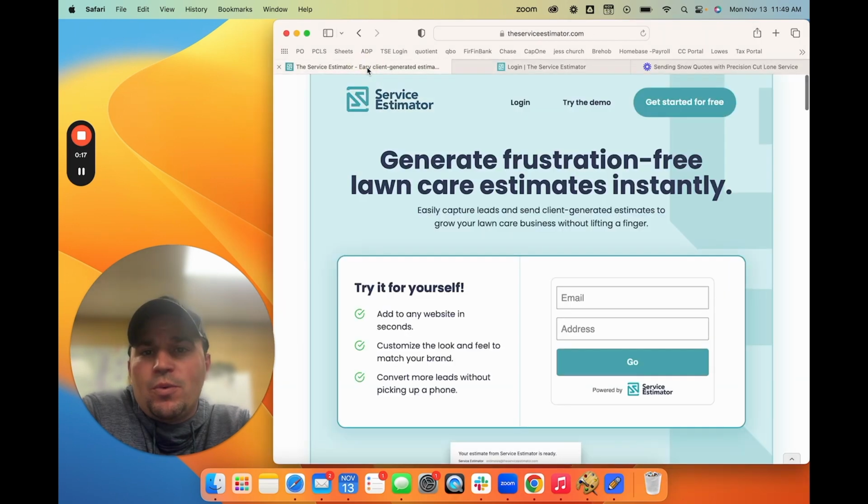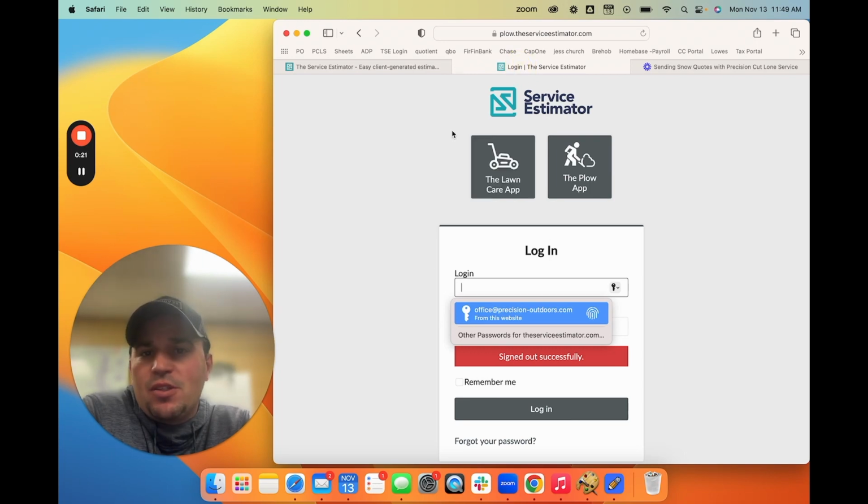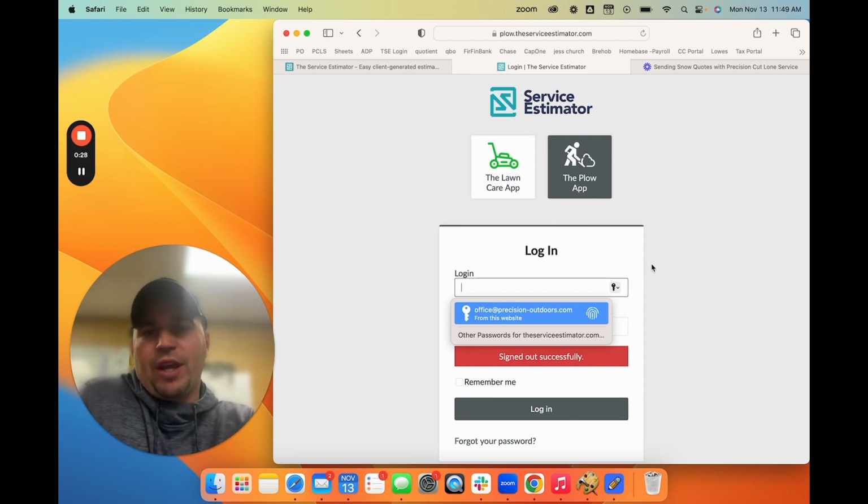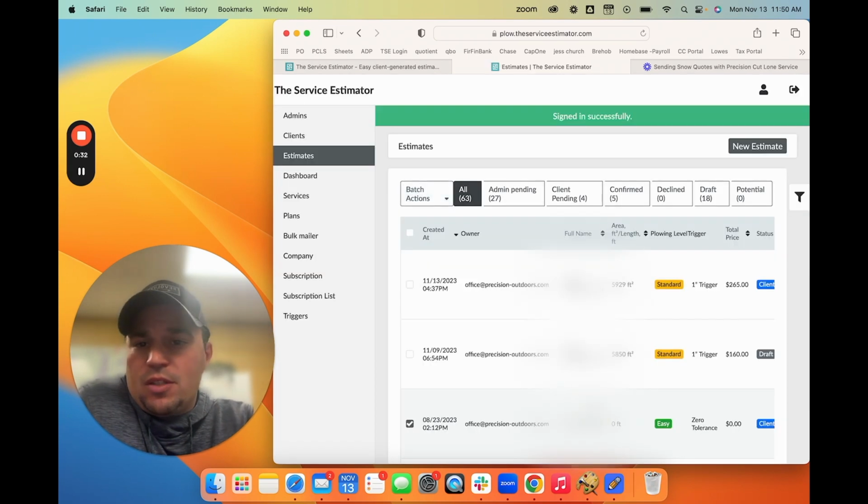When you go to the Service Estimator website, you can click Login. I would suggest once you get to this page, you save it up here in your favorites, so you don't have to go to our website every time to log into the management side. But once you log in, you get to the tool.